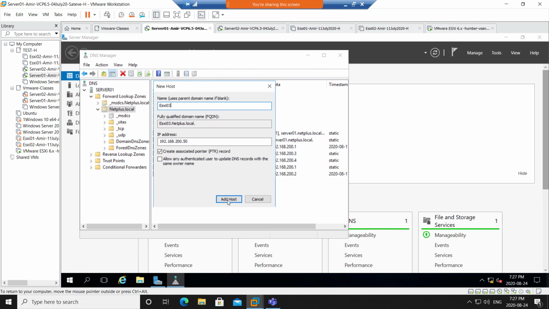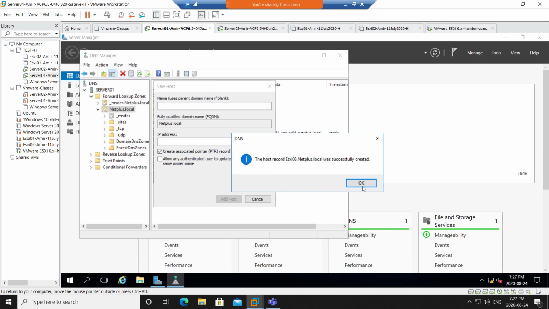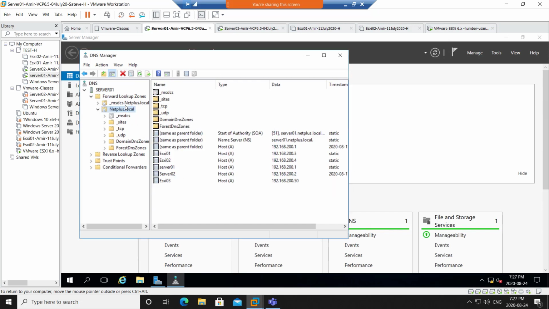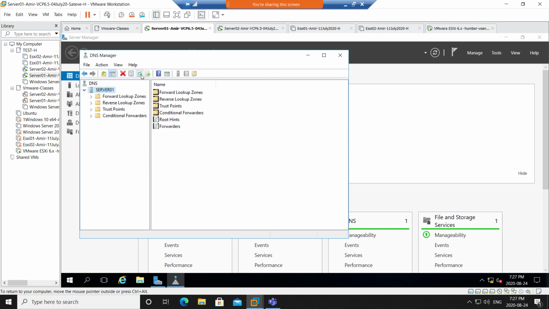I'm just going to click add host here. I hope everyone has taken the screenshot, so I can go away from the screen now in 5, 4, 3, 2, 1. We have a takeoff. So I'm just going to click add host. Hopefully everyone has taken the screenshot. So done, and server 1 refresh.